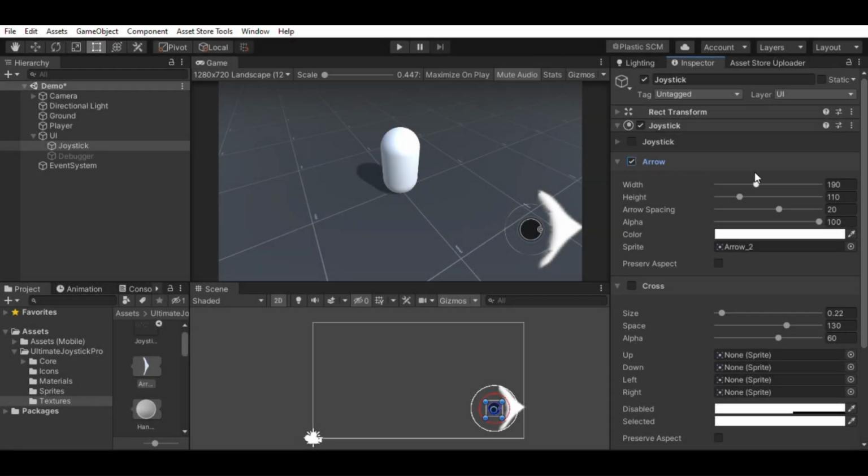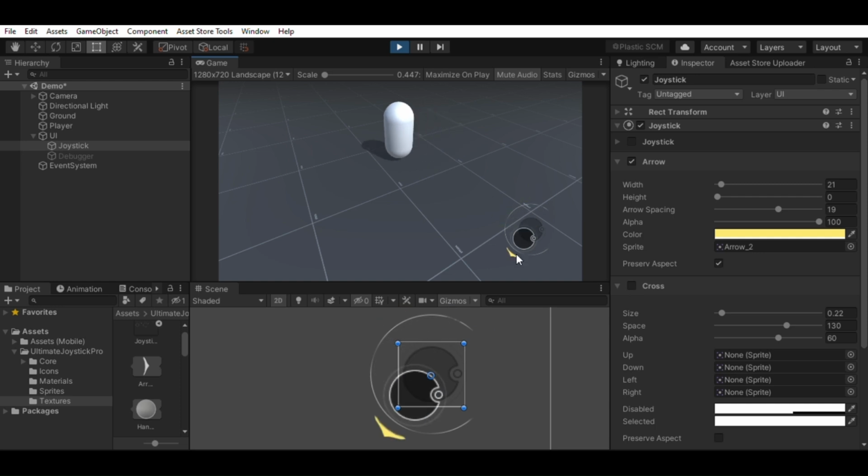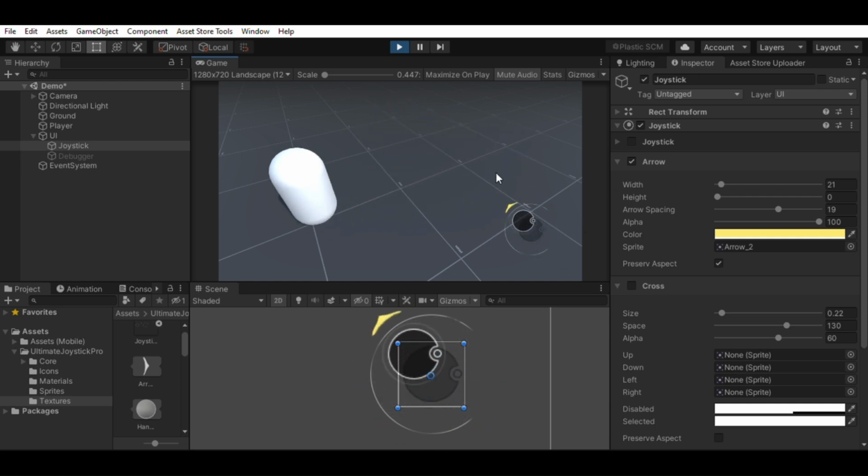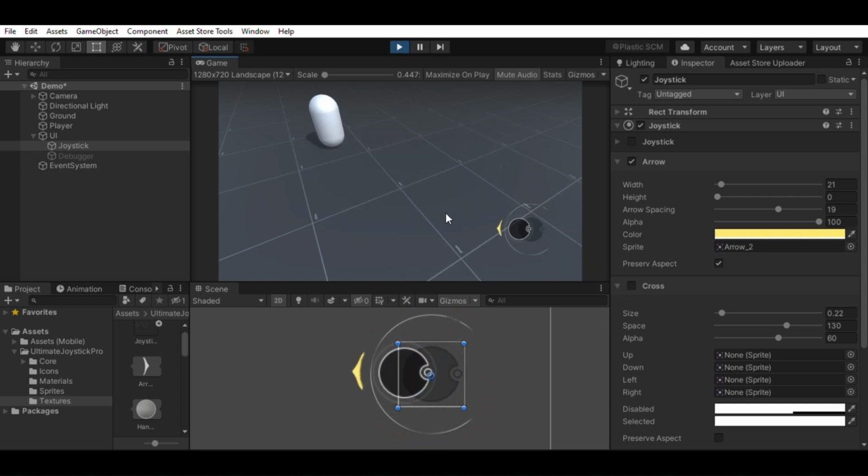Arrow. The arrow is a dynamic feature that follows the handle's angle. This provides a clear visual representation of the player's movements. As the handle moves, the arrow adjusts accordingly, giving immediate feedback on the direction and angle of the movement. Why it's useful: it enhances player control by providing precise movement feedback, and makes gameplay more intuitive by visually indicating direction.